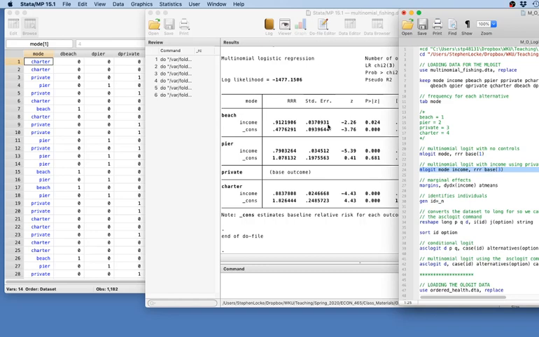which means it's less than 1. It's less than 1, which means increases in income lower the likelihood of choosing beach over private. That's all you really need to know here. It lowers the likelihood that you choose peer over private, and it lowers the probability that you choose charter over private. So higher income people are most likely to go the private route.